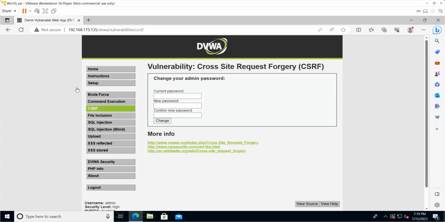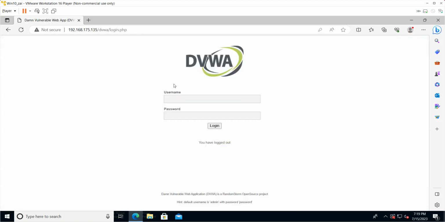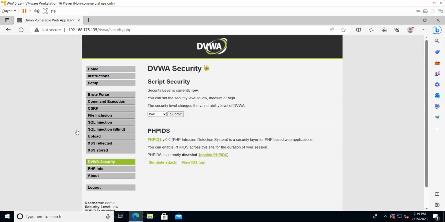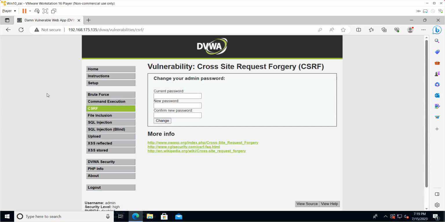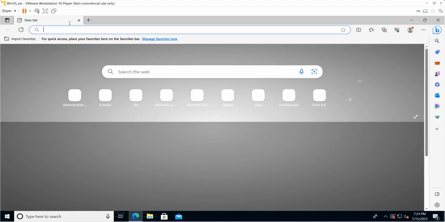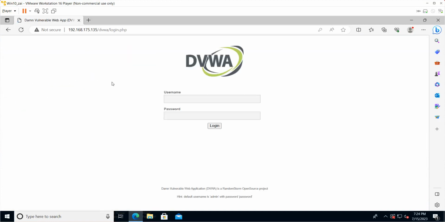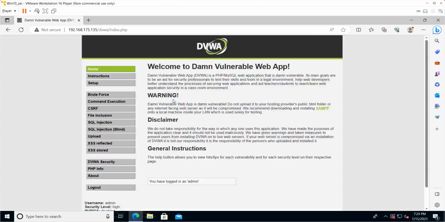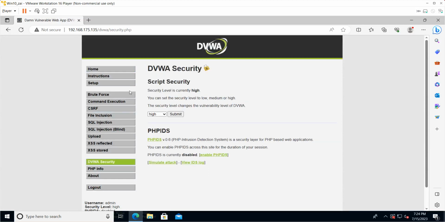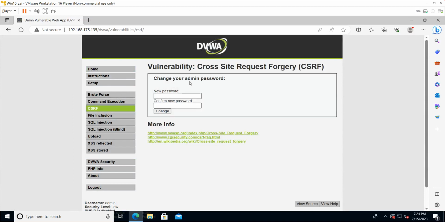I think that has not changed. So let me first log out. Okay, then log in again. DVWA security low. Go to CSRF. So let me clear the history. Okay, I have cleared the history. So if I type the IP and go to this one and click on admin, and DVWA security set to low, submit, and CSRF. Now we are on the same page.